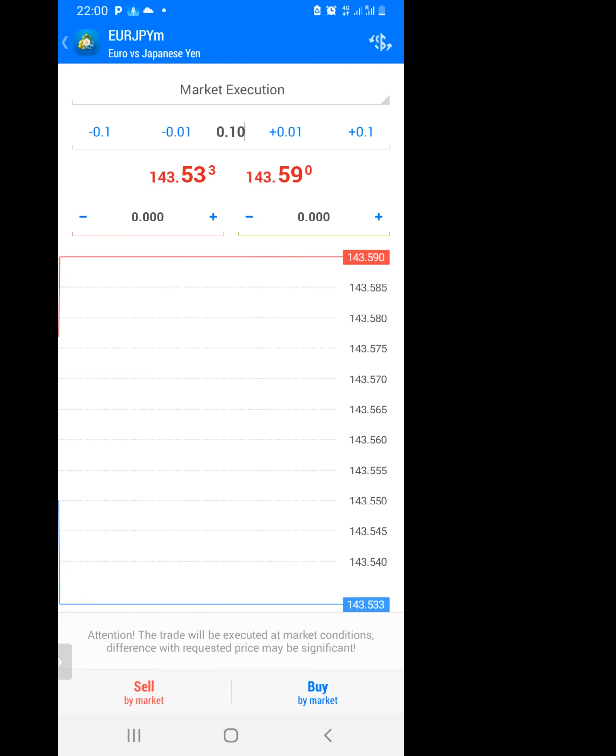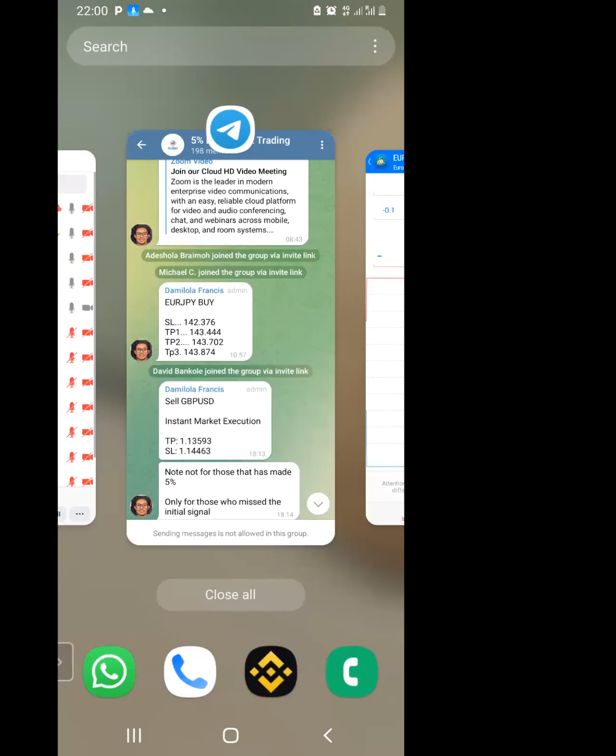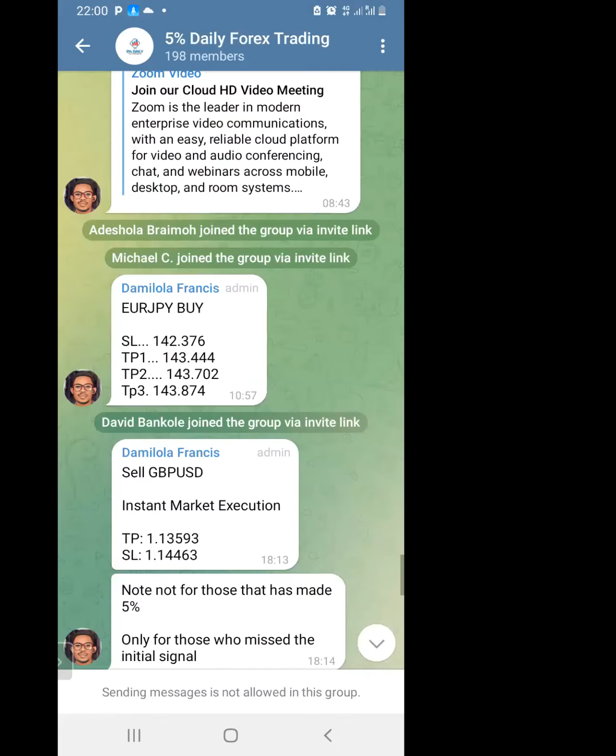Now, we want to enter that trade signal. Euro JPY buy. Stop loss 142.376. TP1, TP2, TP3. You have three take profits. For those that might have a large equity, some might decide to enter the trade 3 times. And it's only for those that have large equity and want to enter the trade 3 times that can use these take profits. That means that they will enter the first trade, use this first take profit. They will enter the second trade, use the second take profit. Enter the third trade, use this third take profit.